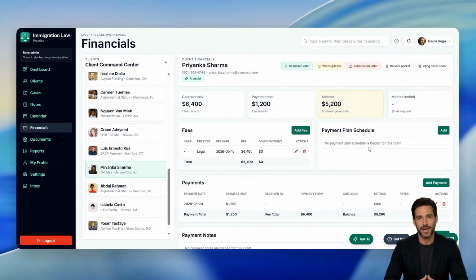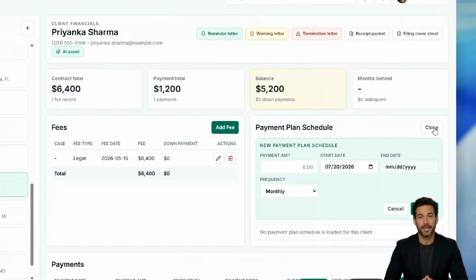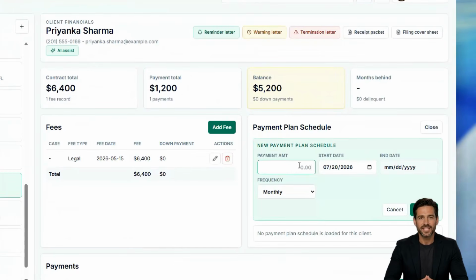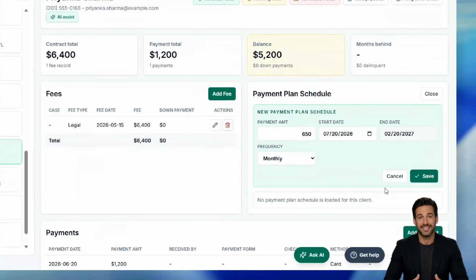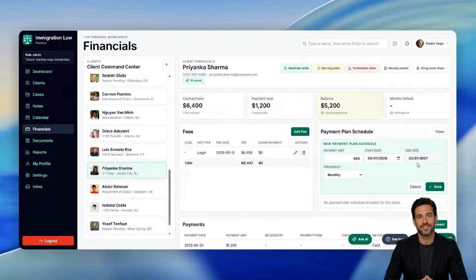Priyanka can't pay her full balance in one shot, so let's set up a payment plan for her. From her Financials tab, I click Add on Payment Plan Schedule, enter a payment amount, pick a start date and a frequency, and the system calculates the end date automatically based on what she still owes.